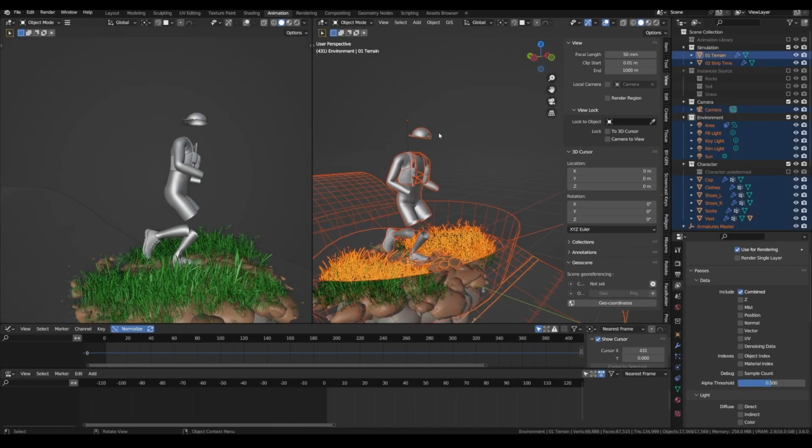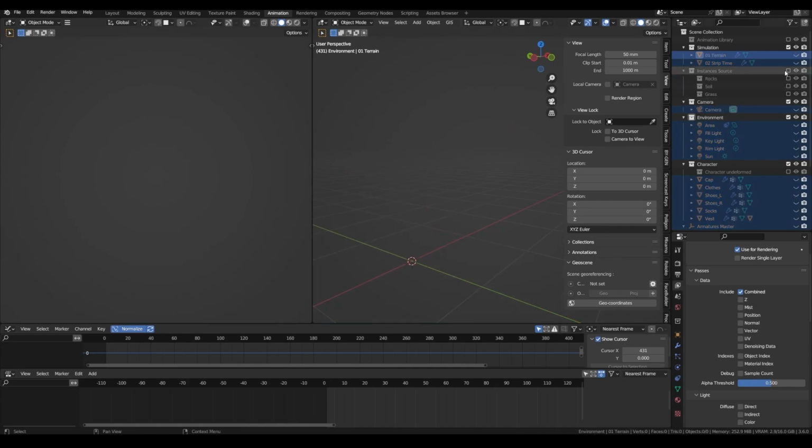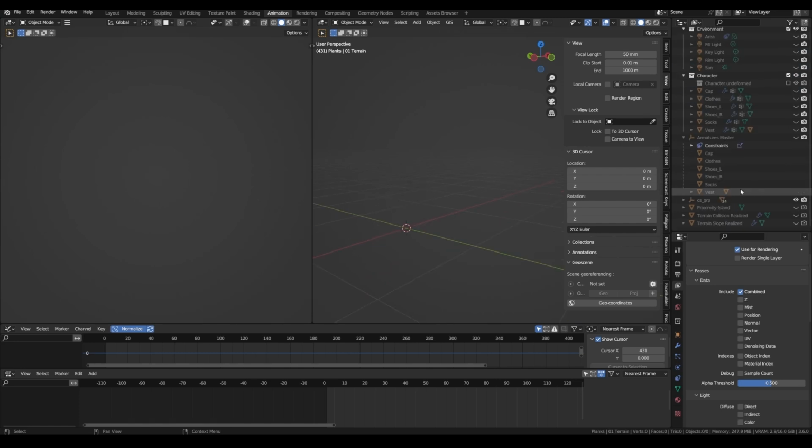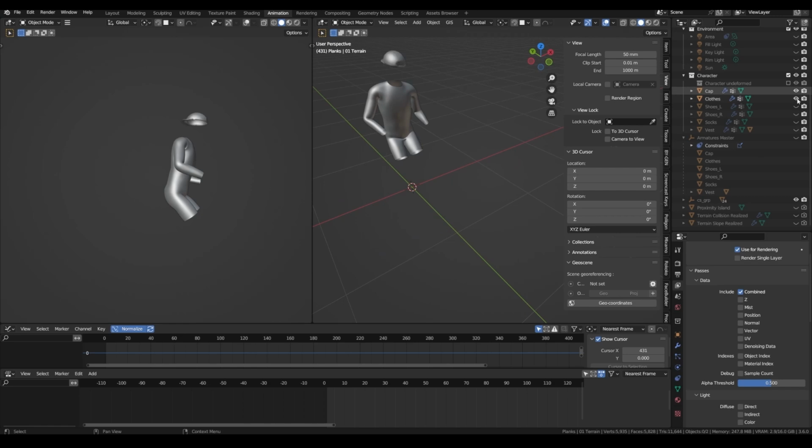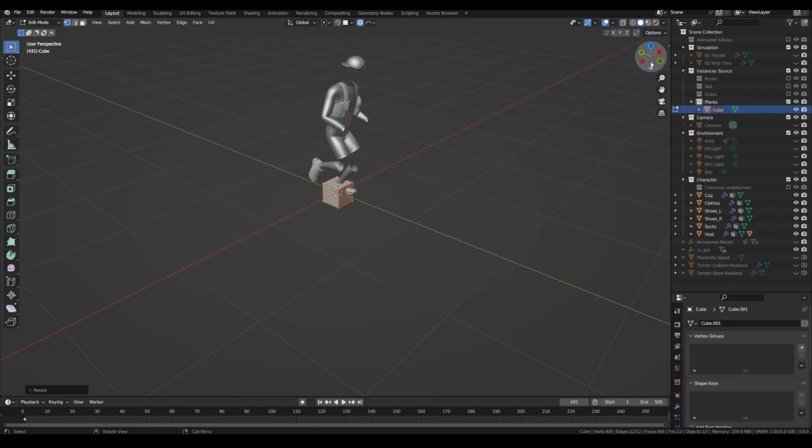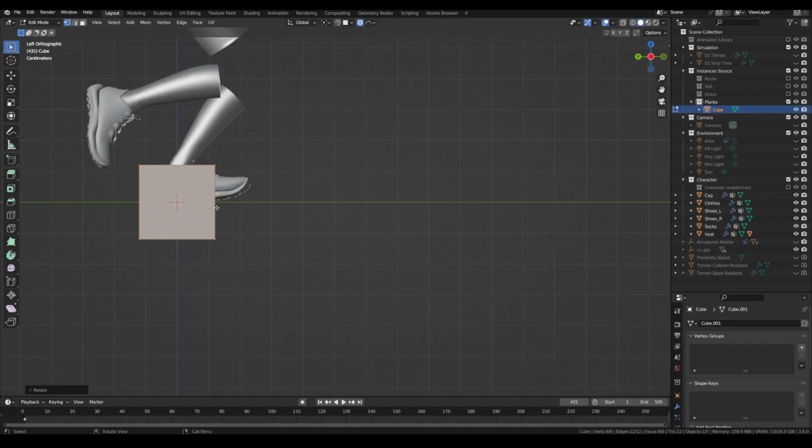So first, let's hide everything and open our instance sources collection and add a new collection called planks. Now I'm just going to enable my character so I can have some size reference, and let's add a simple cube to begin with. Scale it so it's about a feet wide and a bit thinner.